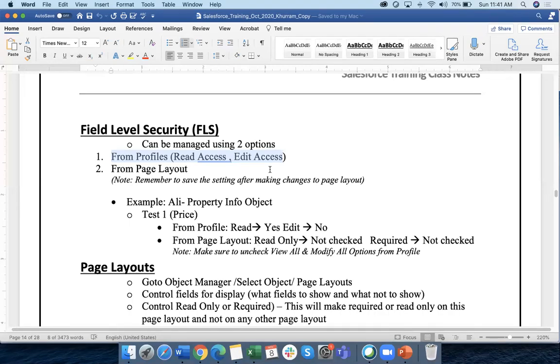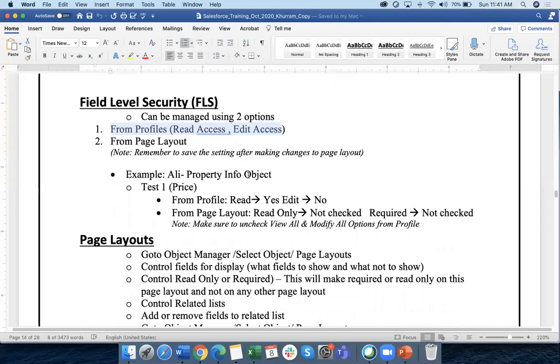So go ahead and play around, make it editable, and then try the field. Just pick any one field and play around with both of the settings. One setting is from the profile, the other setting is from the page layout. Just do a couple of combinations and you will get the idea.